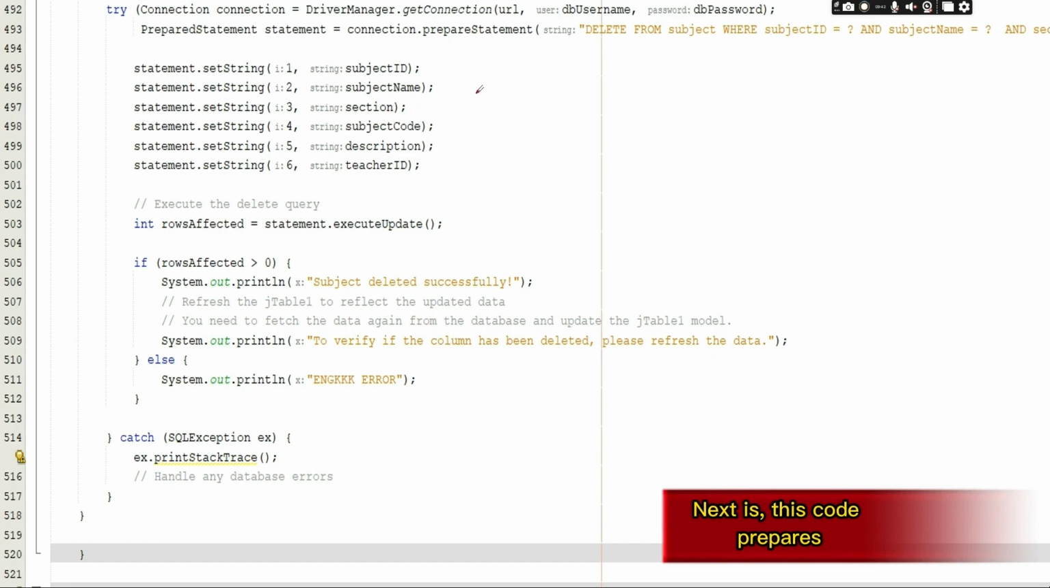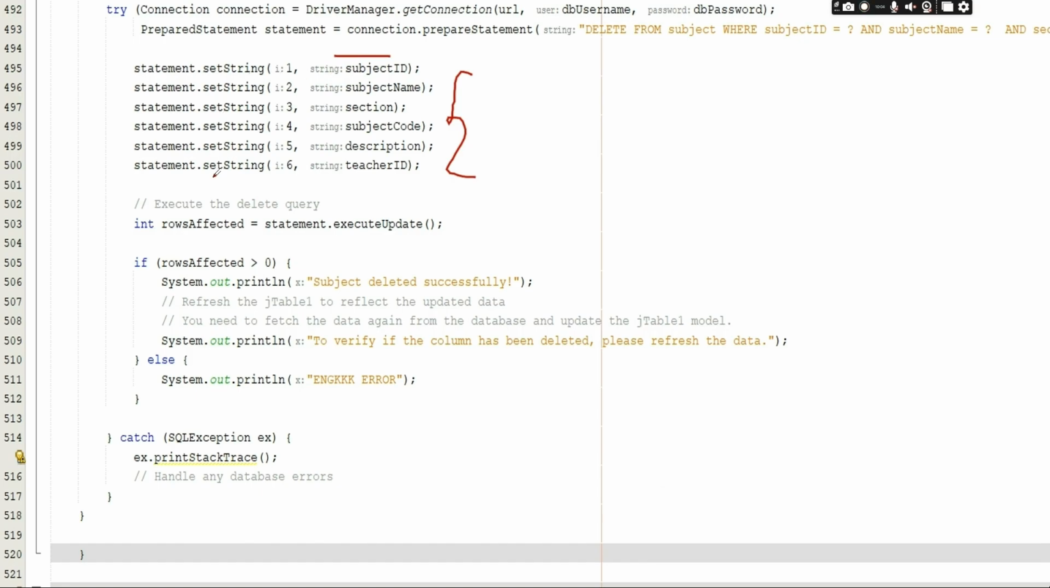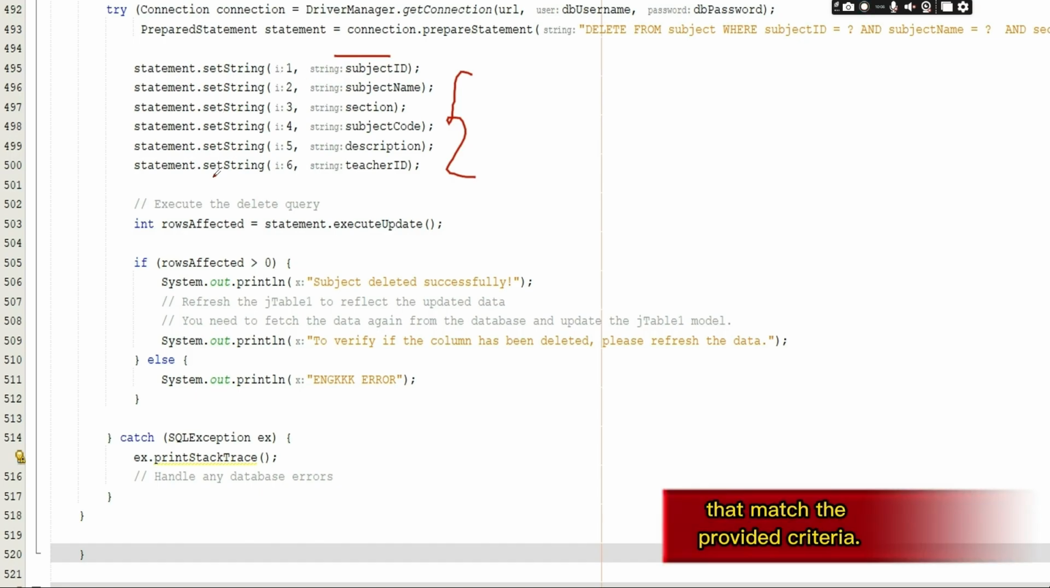Next is, this code prepares and executes a SQL delete statement using a prepared statement. By setting the values for the parameters in the prepared statement, the code prepares the SQL delete statement with a specified criteria. This statement can be executed to delete the rows in the database table that match the provided criteria.